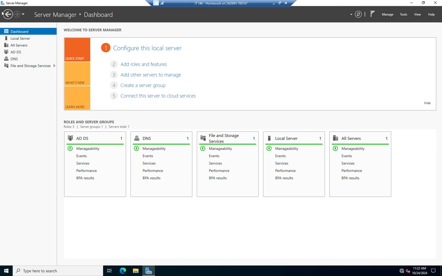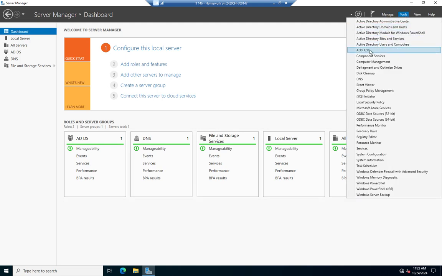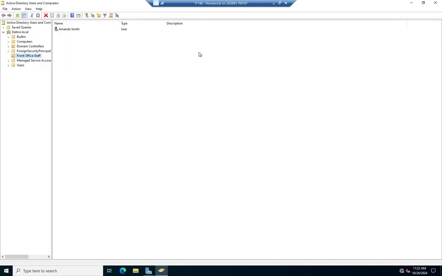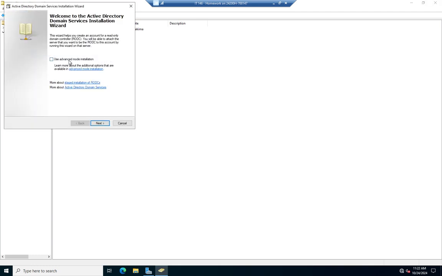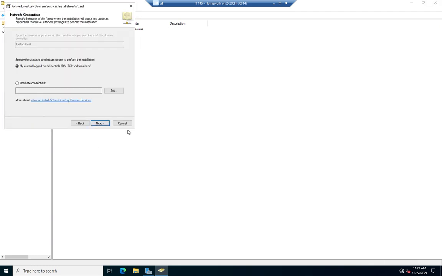So here's how we do this. I'm going to go to Tools, not Manage, Tools, Active Directory Users and Computers, and I'm going to look at my domain controllers, and I have one right now. So I'm going to right-click on Domain Controllers, and I'm going to pre-create a read-only domain controller account right here. Yep, we'll click next on the intro.